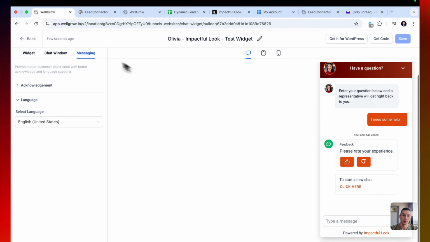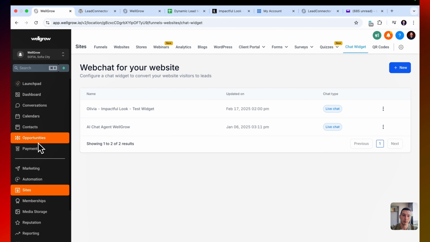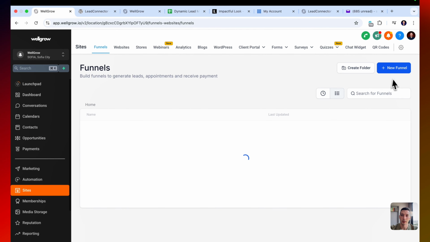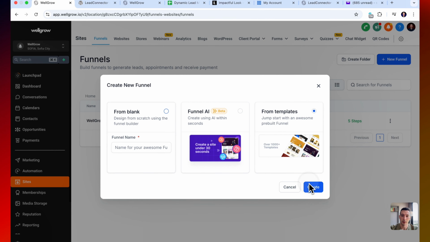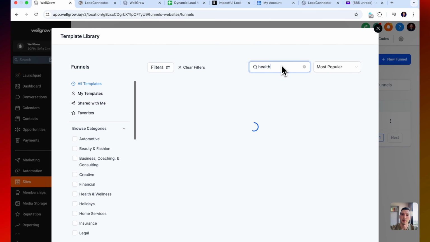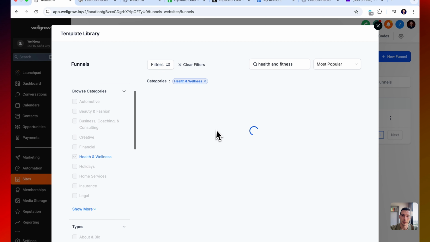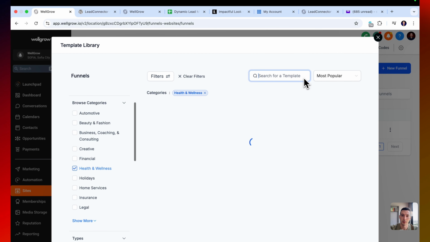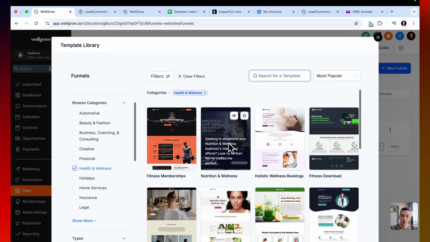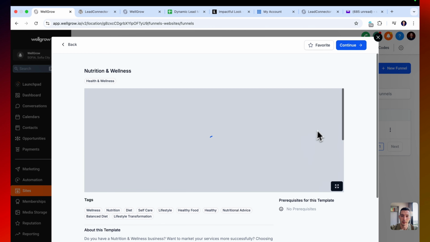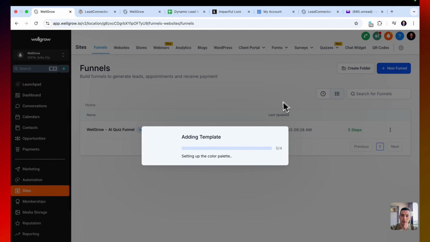Or if you're hosting your website directly in our platform, let's just build a demo funnel. I'm going to choose a template. I'm just going to choose one: health and fitness, beauty and fashion, health and fitness. Let's select health and fitness and see what they have available. I'll just choose one. I like this one. This is one that I think I've used in the past. So let me just select that.